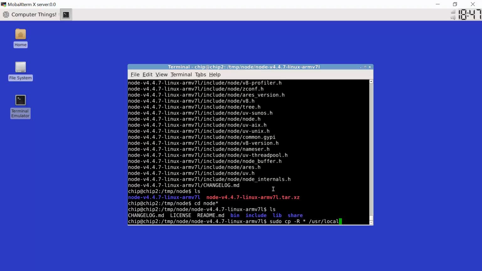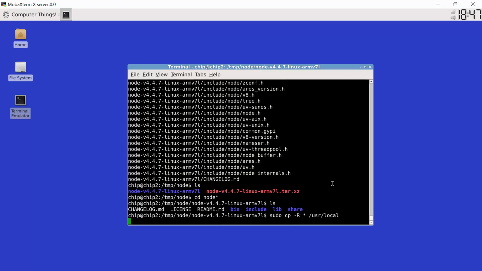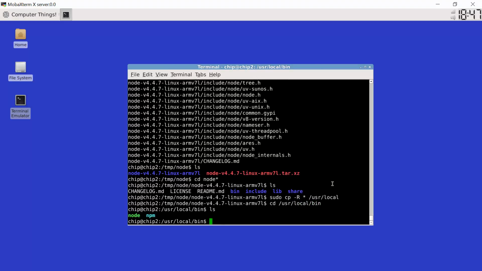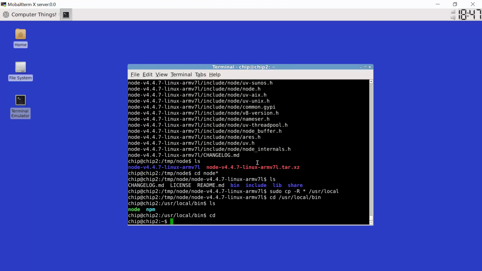So make sure you're in the right directory where the Node binaries have been uncompressed to, and run this command to copy it into /usr/local. We run that command, it whirs and it clicks for a little bit, and it cooks and cooks, and when done, if we now go to /usr/local/bin, we will find that we have our node and npm commands.